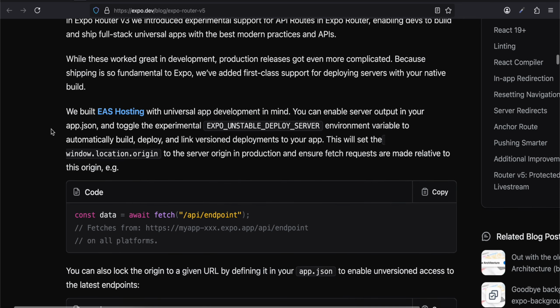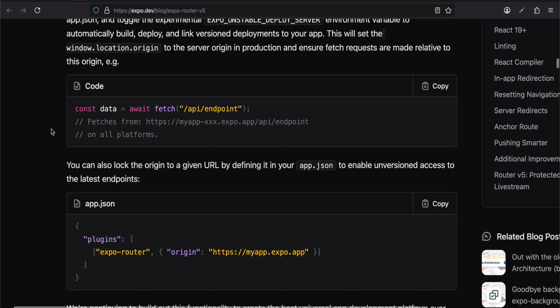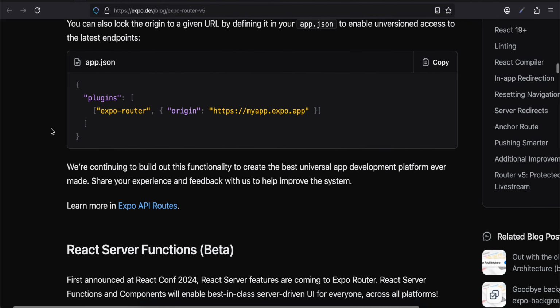You can enable server output in your app.json and toggle the experimental EXPO_UNSTABLE_DEPLOY_SERVER environment variable to automatically build, deploy and link versioned deployments to your app. This will set the window.location.origin to the server origin in production and ensure fetch requests are made relative to this origin. You can also link the origin to a given URL by defining it in your app.json to enable unversioned access to the latest endpoints.